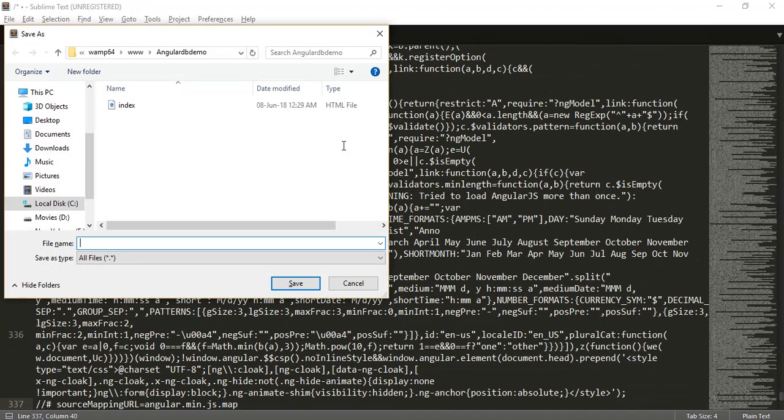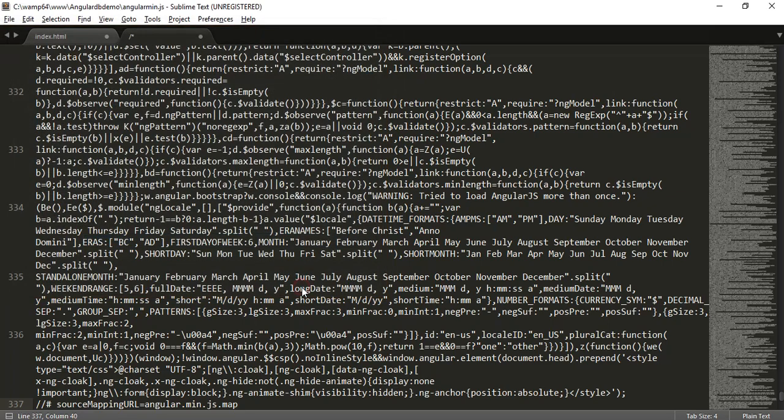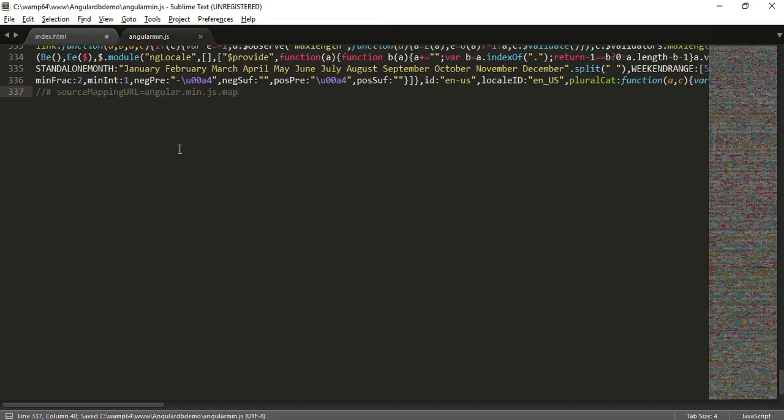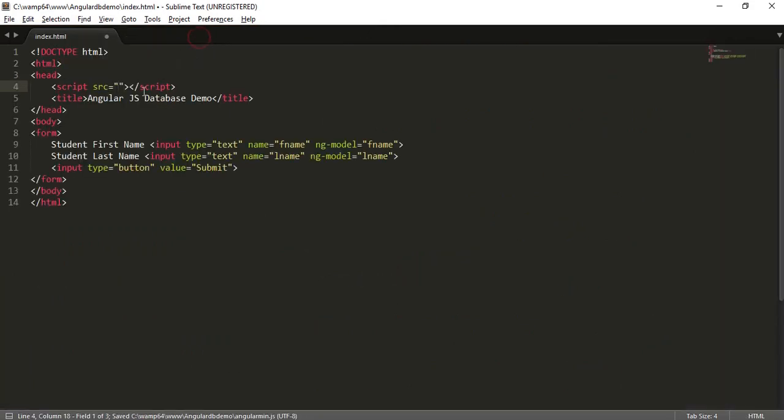And save it as any name you want, but the extension must be .js. You can also use the direct CDN link, but it is more time consuming, so save it in your local directory. Here I am saving it as angularmin.js. So now include the angularmin.js file into the head section of your index.html file.